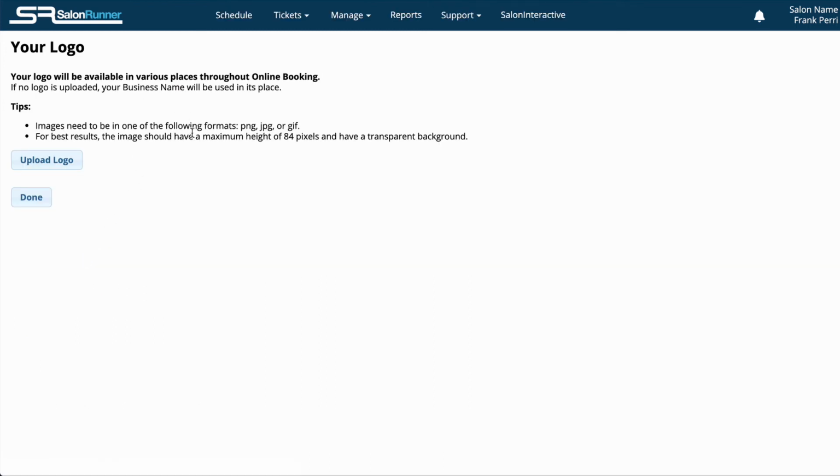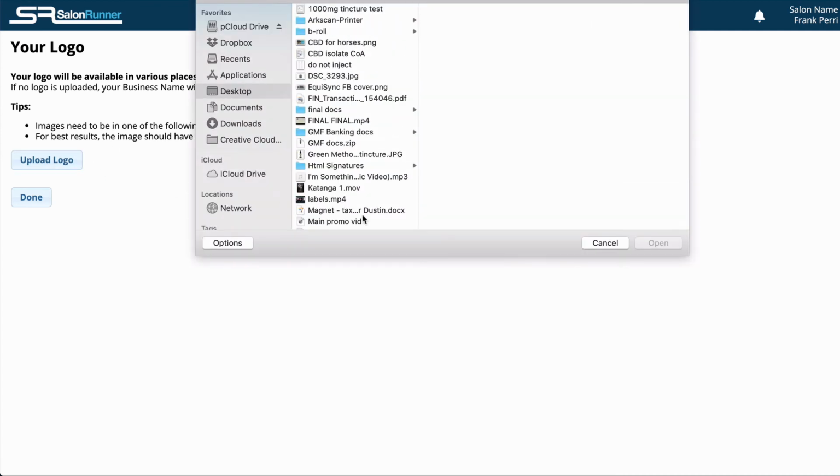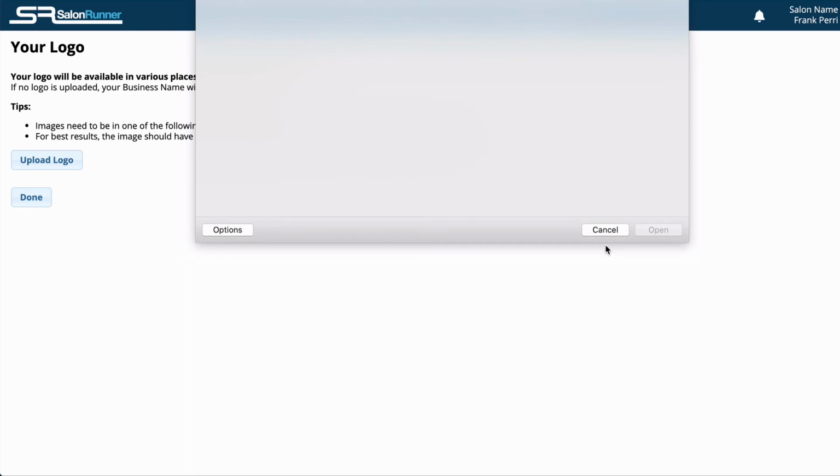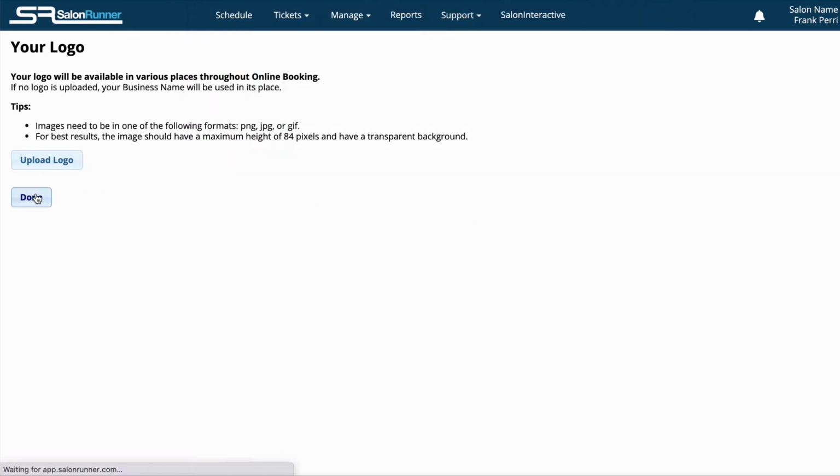All of the file formats and sizing is right here. You'll just click the Upload Logo button and pull from a file on your computer. When you've uploaded your logo, you click Done, and that will appear on your online scheduling page.